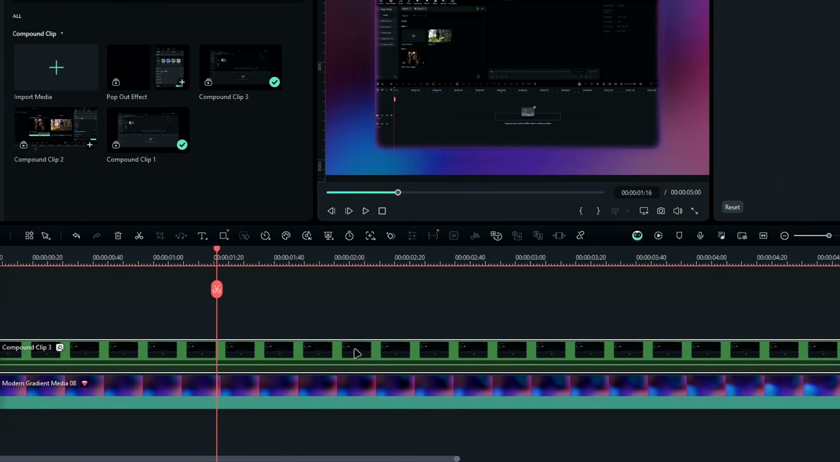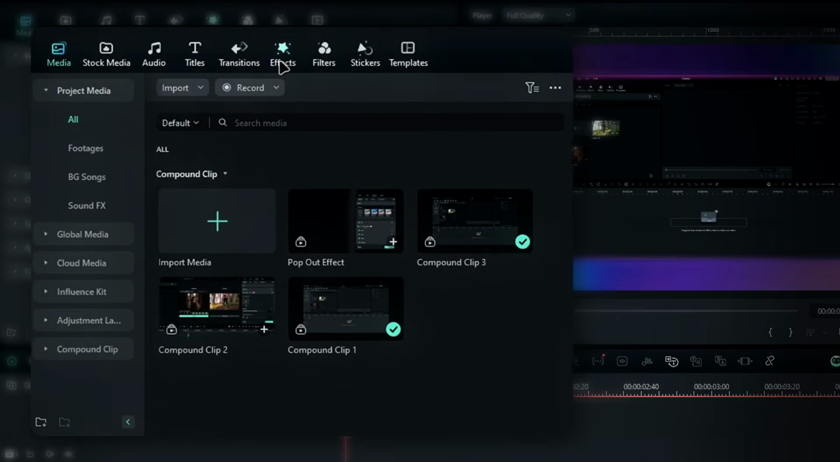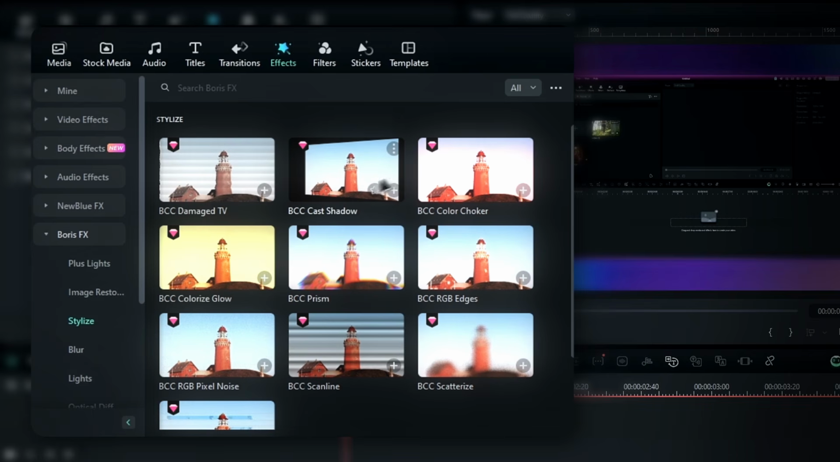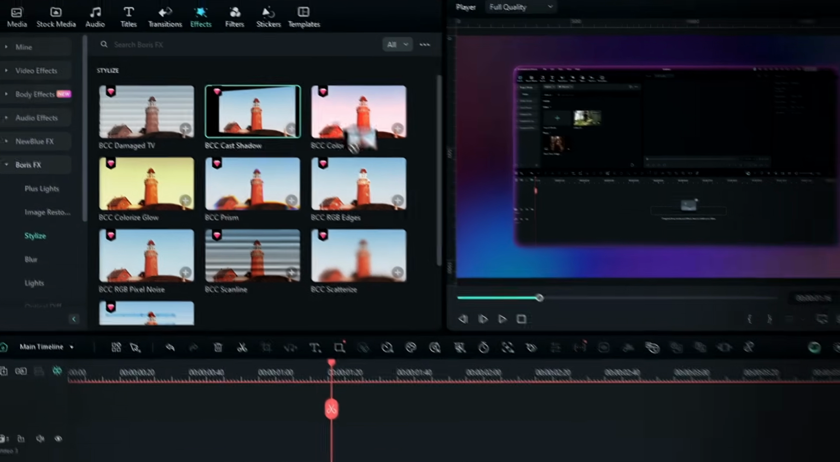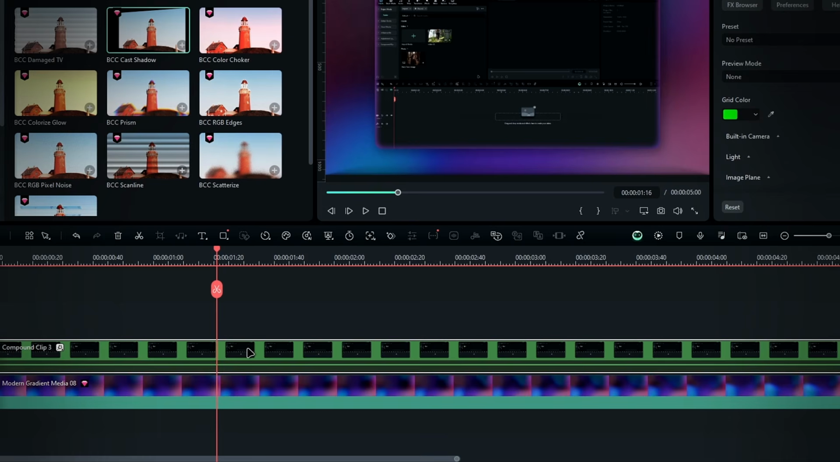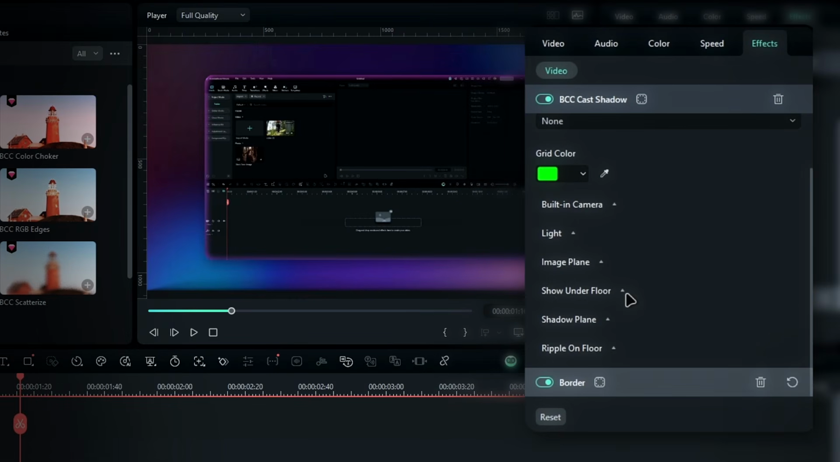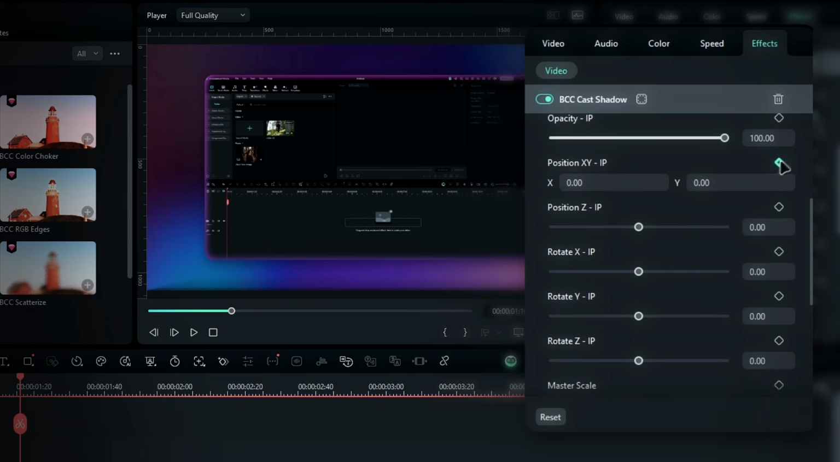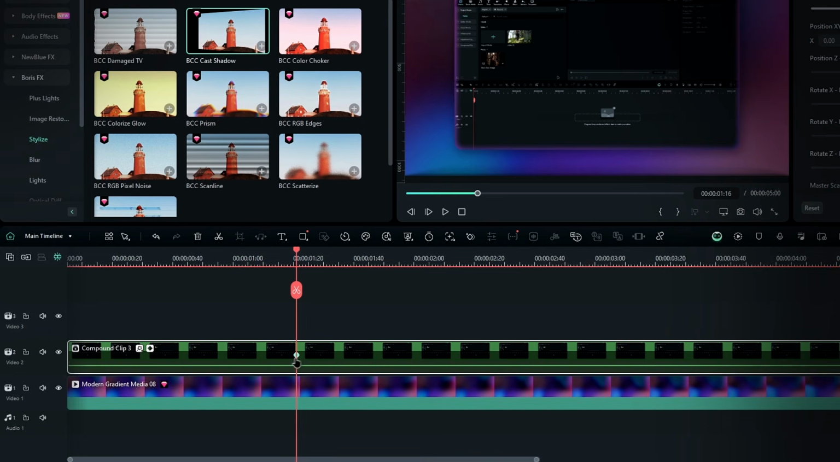Then we need to add the BCC Cast Shadow effect to create the 3D look. So go to the Effects tab, select Boris FX, select Stylize, then select BCC Cast Shadow effect, and add it to the video layer. Then go to the Effects settings, and select Image Plane. And like before, adjust the position settings to animate the movement, and make it look like the video is on a 3D surface. So I make simple example like this.